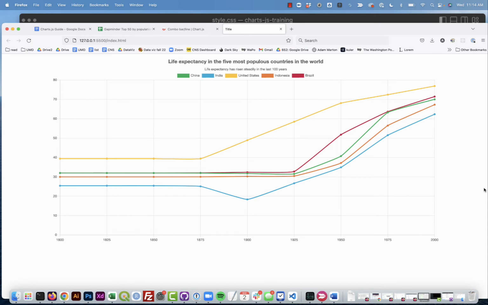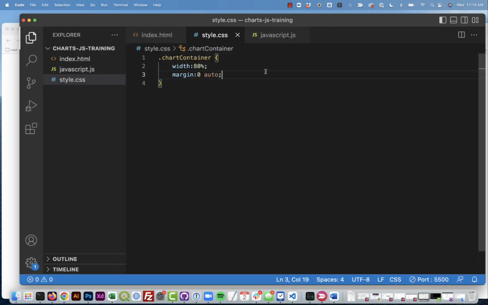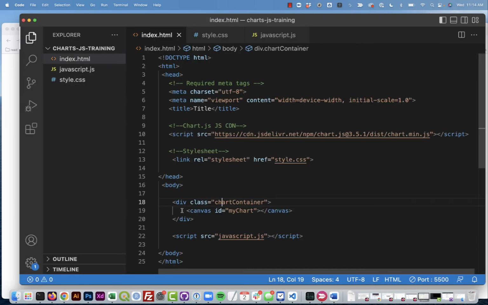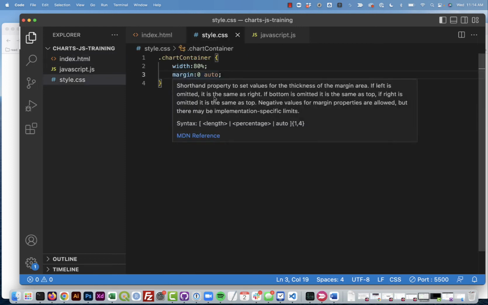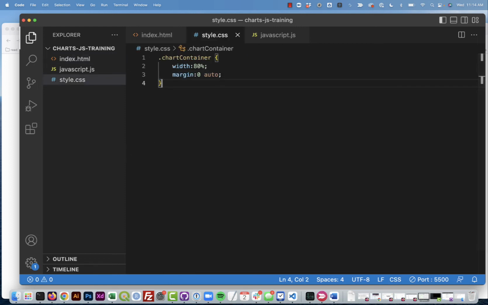Let's say you had several charts that you wanted to place on a page, or you wanted to control the size of this. This is a good way to do it, right? You just wrap the canvas that has your chart in it in a div, and then you style the div. Okay, great. So the other thing I'd like to add is a little source, and I'm going to do that just in the HTML.